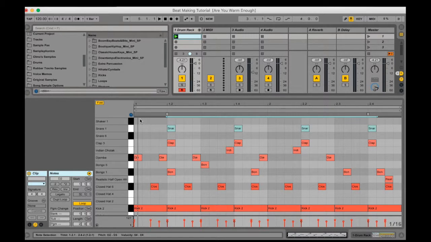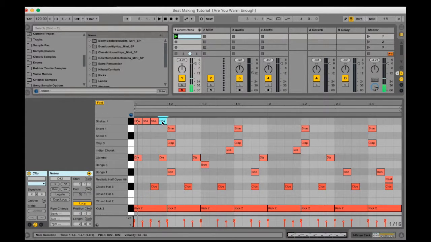Now let's pop in the shaker on every 16th note. So you want to fill every one of these squares on the grid. Use the grid as a guide. You don't have to conform to its parameters, but I think it's worth following the grid until you become more competent with the program.